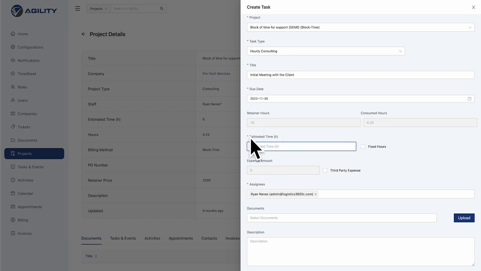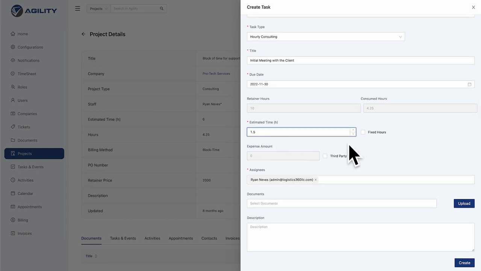And we can give it an estimate. We require an estimate on everything, and this is for a budget versus actual reporting that will be added into the system at a later time. But it lets you know for this initial meeting how long you think that it will take. This will also help you in your calendaring of events later on.